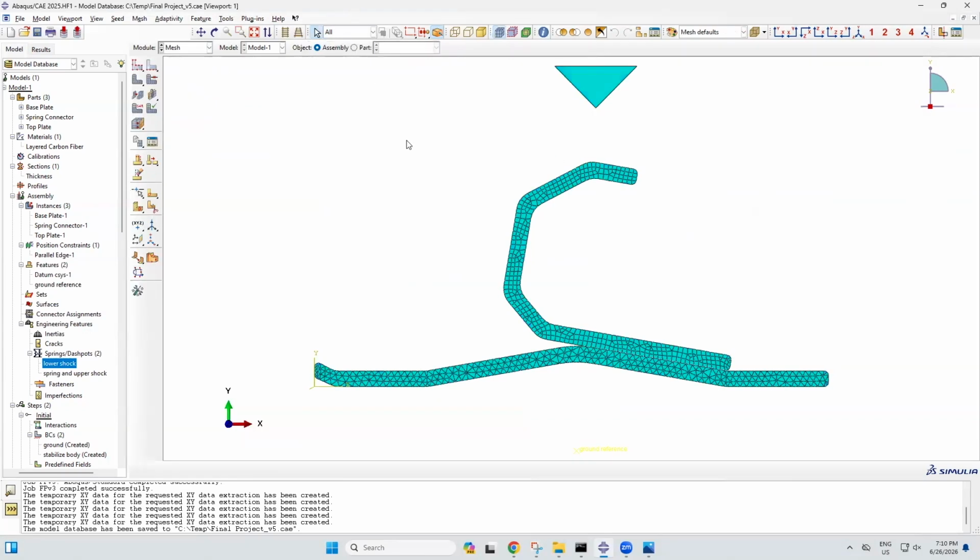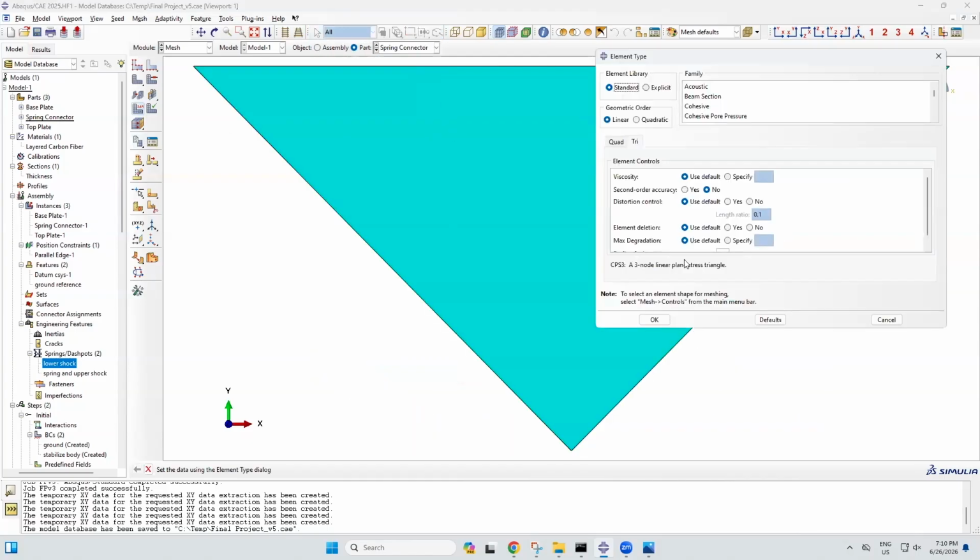Next, I went to the mesh controls, and I used 3 different types of meshes. For the spring connector, I used CPS3 elements, or linear triangular. These are very stiff elements, but because it is one part and is only moved down, I used a singular element to represent overall deformation.